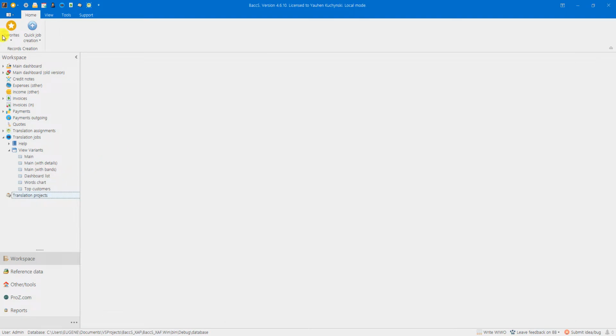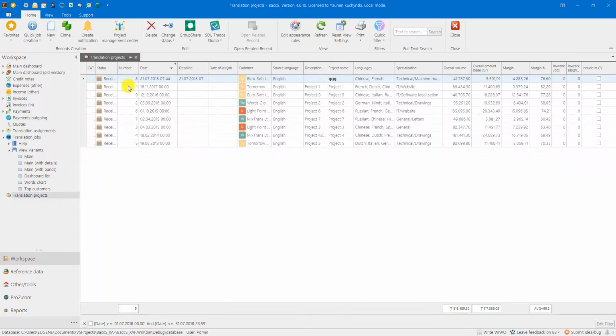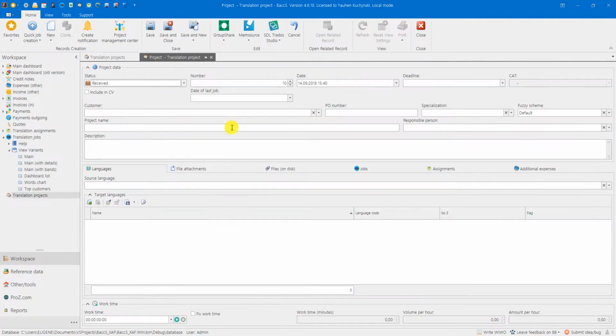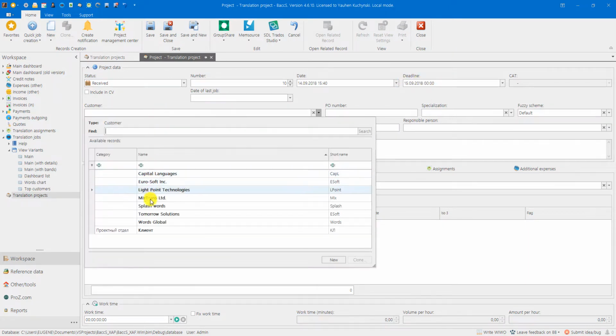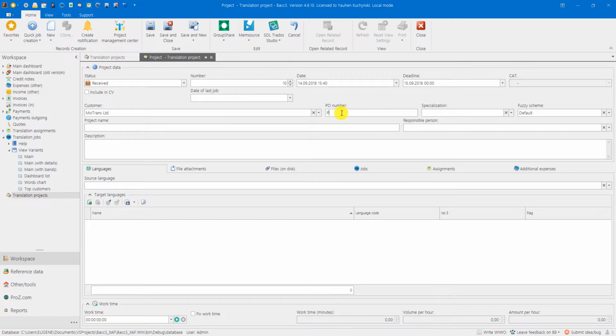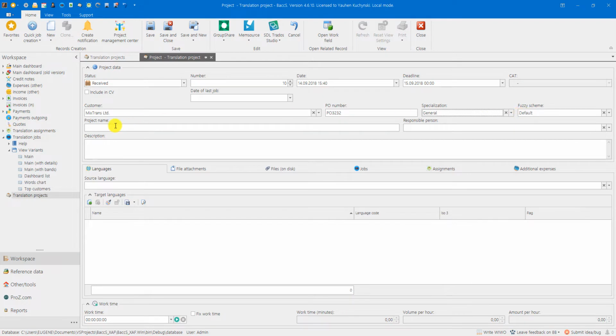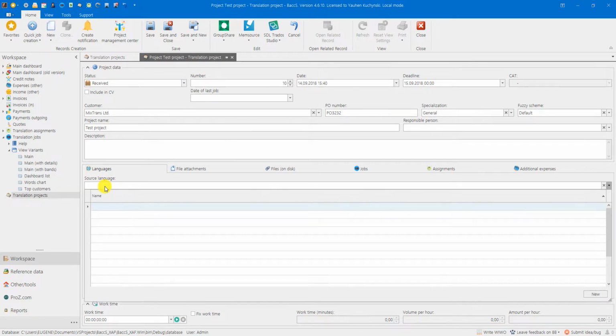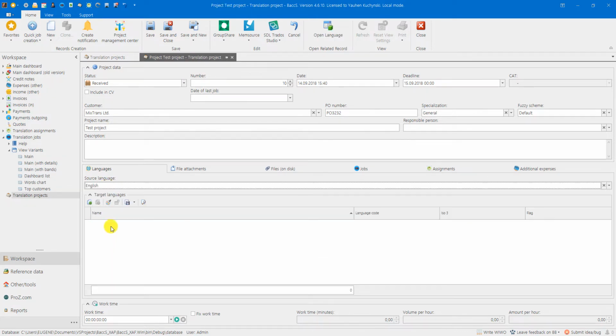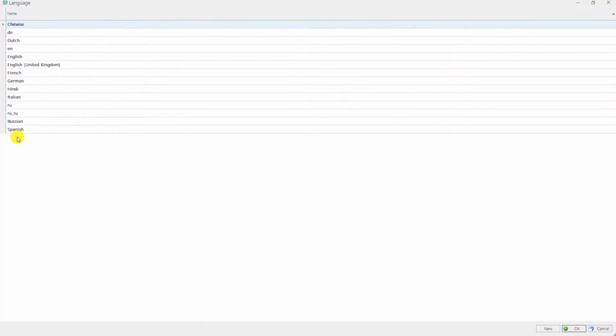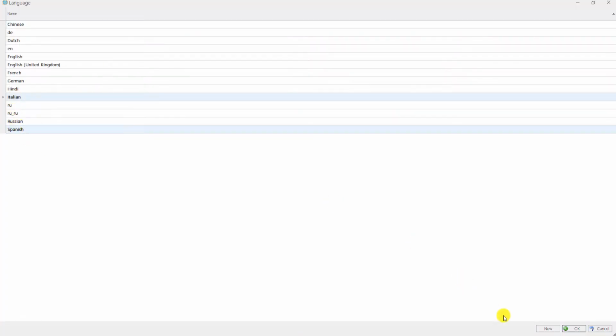So I create a new project, go to translation project list, create a new one, select deadline, customer, PO number if any, specialization, fuzzy scheme, project name, test project. Then I have to select source language and target languages. It will be English, and for target languages I will select Spanish and Italian.